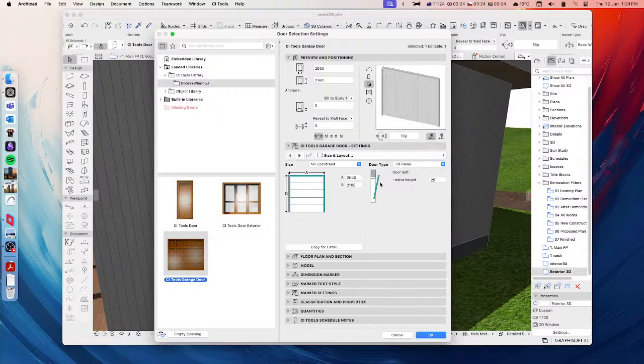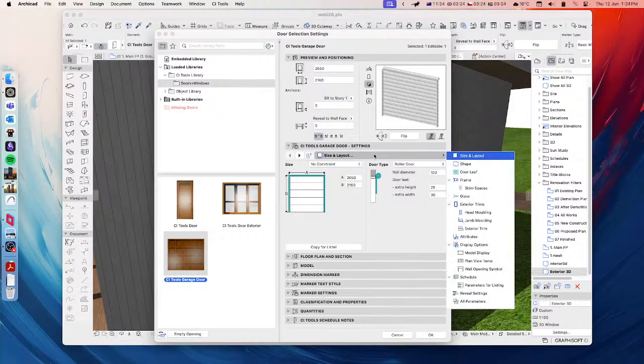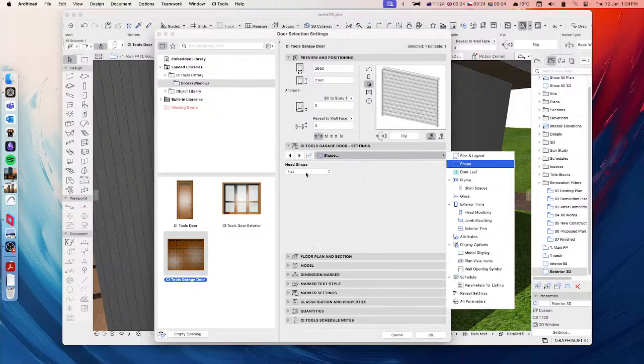You can see in the preview that we can control for the sectional ones what the sectional parts are, how big they are and that sort of thing. Same for the roller, you can choose how that works. And then the settings, there's less settings in these ones because there's a little bit less going on with the actual elements, but we can control the head shape same as we could with the door, and then the door leaf will allow us to control how that looks.